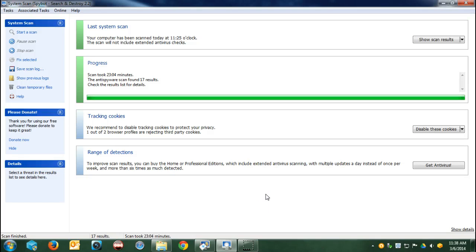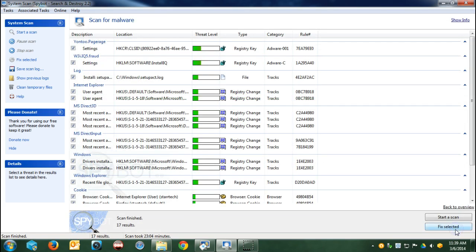Part two of our scan with Spybot, Search and Destroy 2.2. Now you'll see here under the progress section that is green that the scan took 23 minutes and the anti-spyware scan found 17 results. Now the next step is go down here where it says show details. Click on this show details down here at the right hand bottom corner, and it opens up this view, which is basically what it has found.